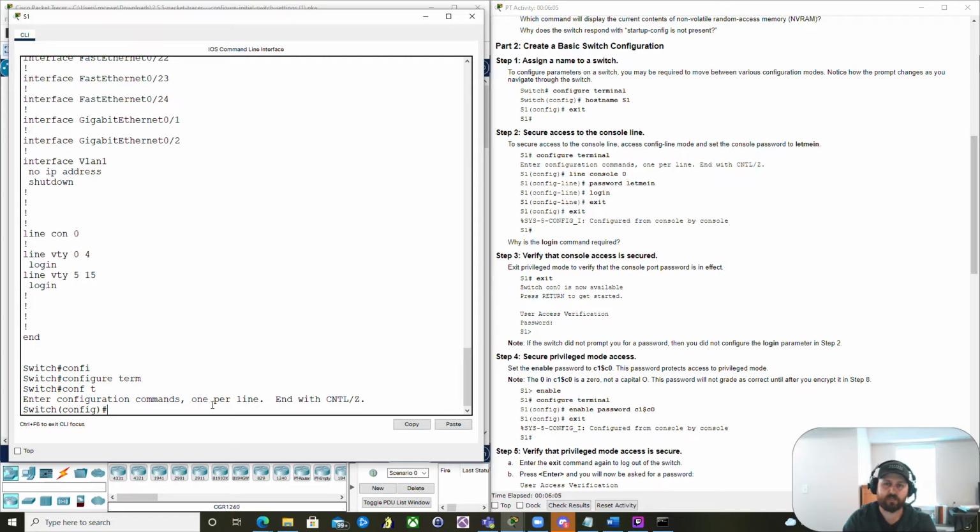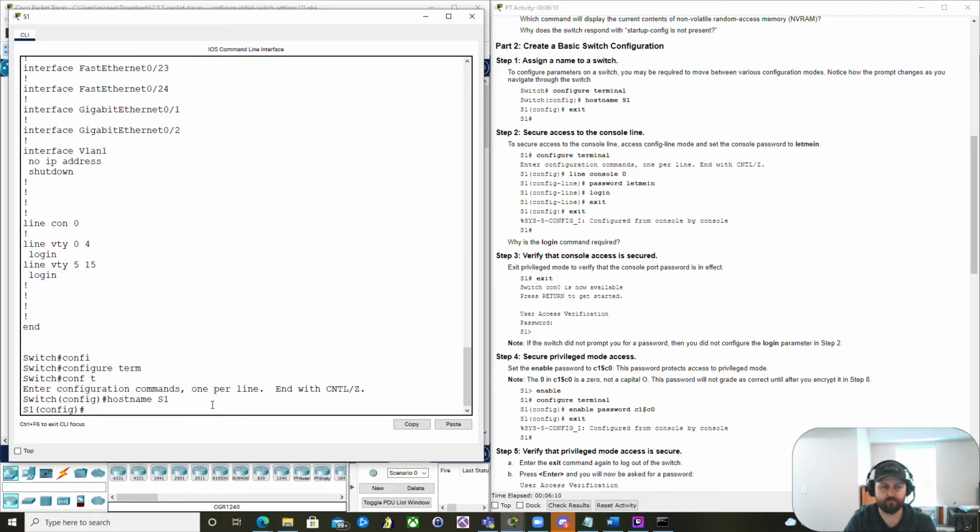So from here, we want to set a host name. We'll say hostname S1, and we can now see that our prompt has changed. The name of our device is no longer switch, which is the default. It's now S1. Then we're going to move into making some security changes to the device itself. We're going to go into the console port, which is how we're currently accessing this device, and we're going to put a password on it.